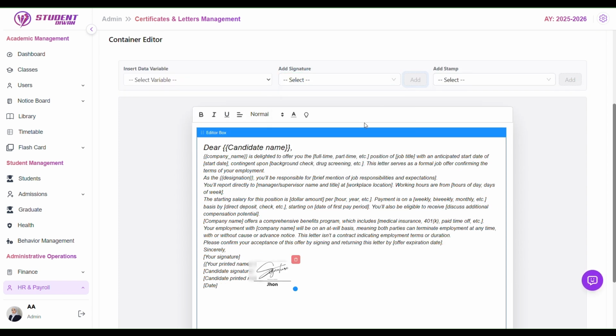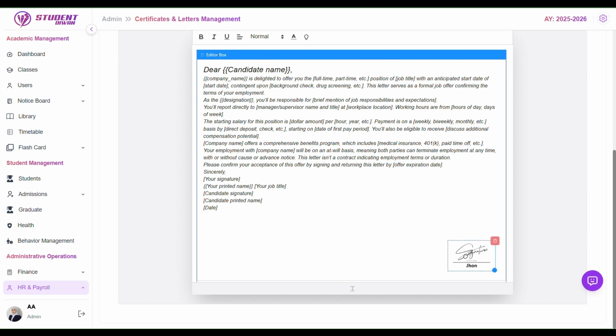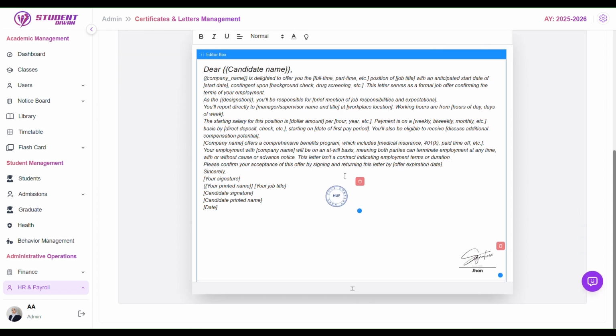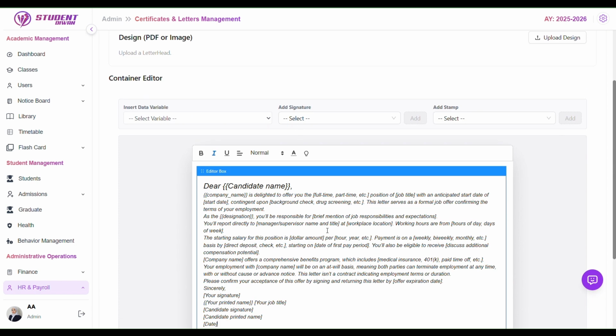Now let's add one. You can also add the stamp here. Click on the add. You can adjust the stamp also. We can adjust the things like this here.